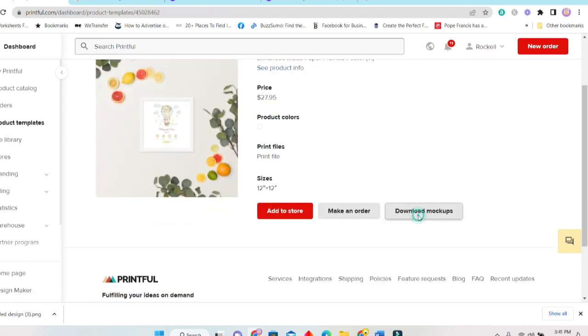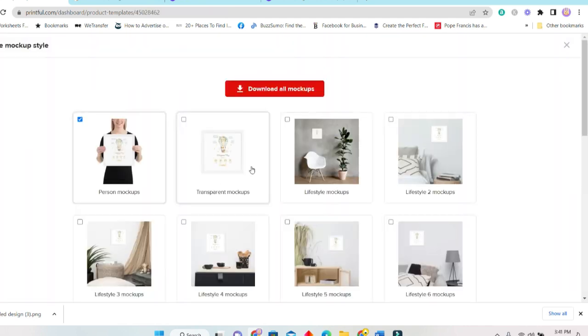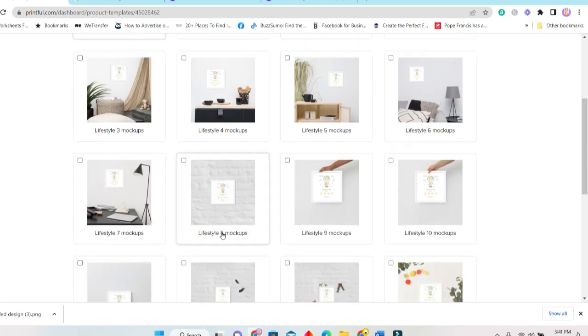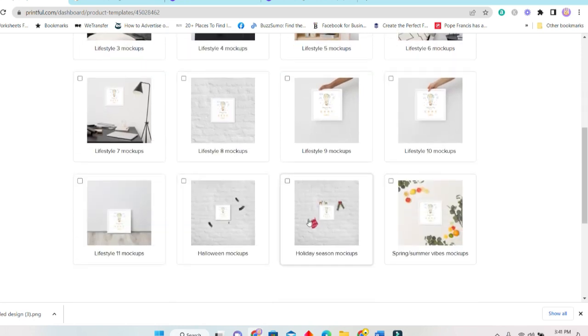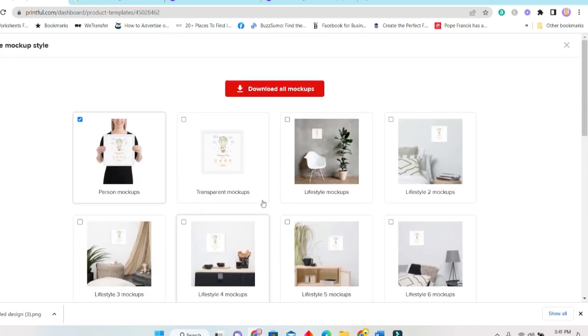So you can actually download the mockups, and these are how the mockups will look. But if you have better mockups, since this is for baby, you can actually have this mocked up in a nursery, etc.